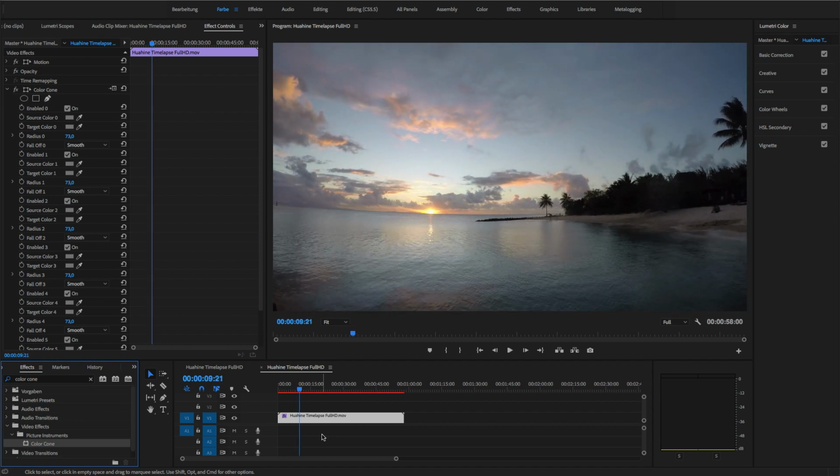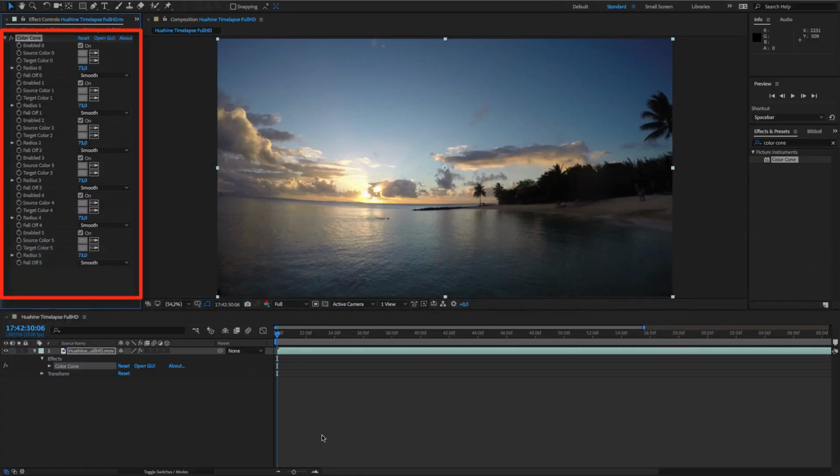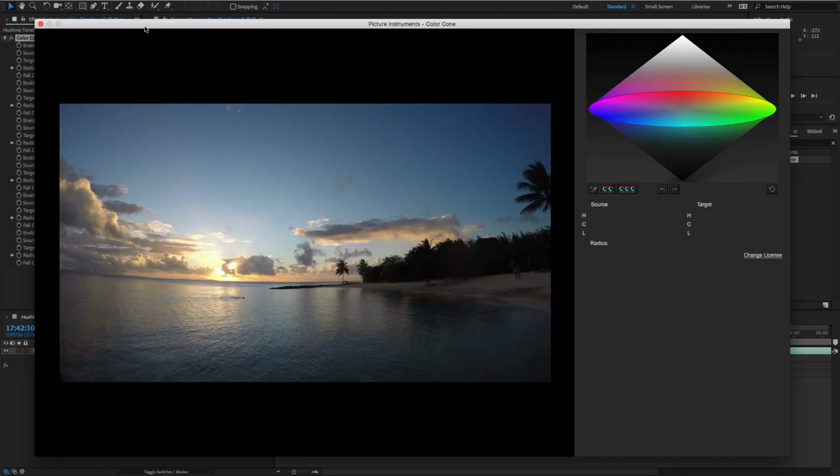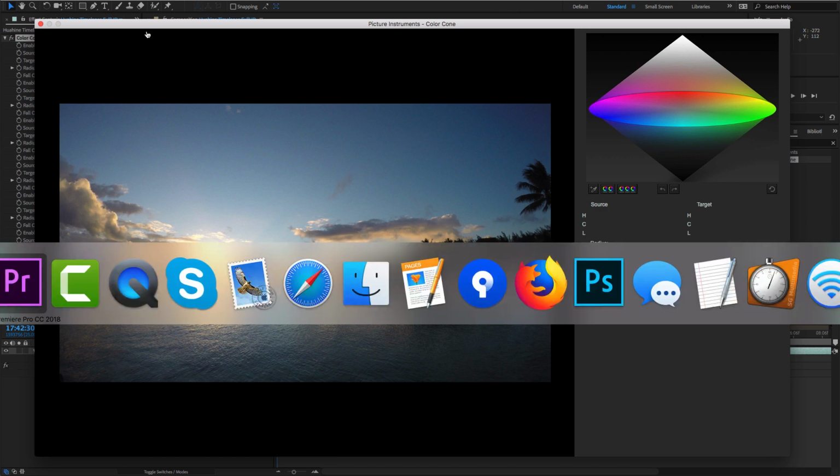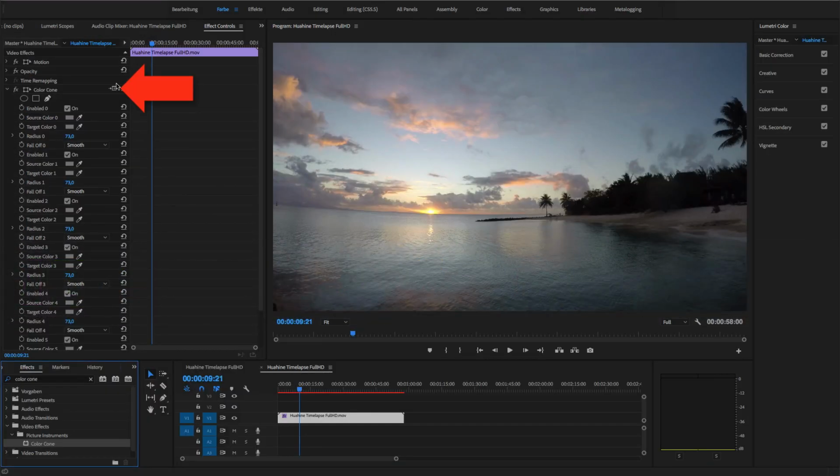Here, I would have wished for the sunset to be even more colorful, and I'll use Color Cone to help that a little. You have all of Color Cone's parameters listed in the effect controls, but I still recommend that you use Color Cone's actual GUI. You can find it on the right side of the effect, but note that the link looks slightly different in After Effects and Premiere.